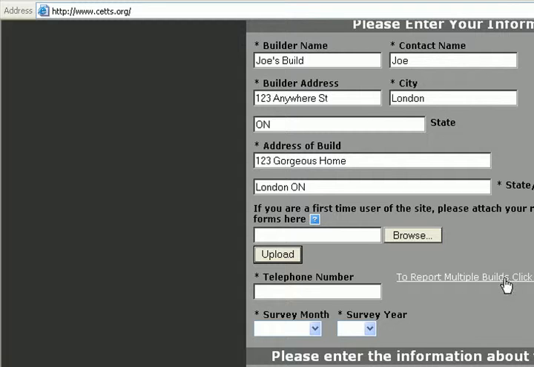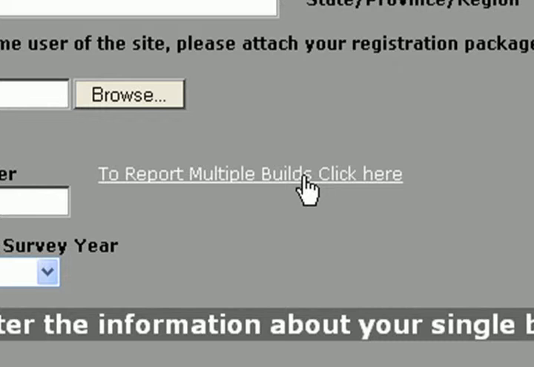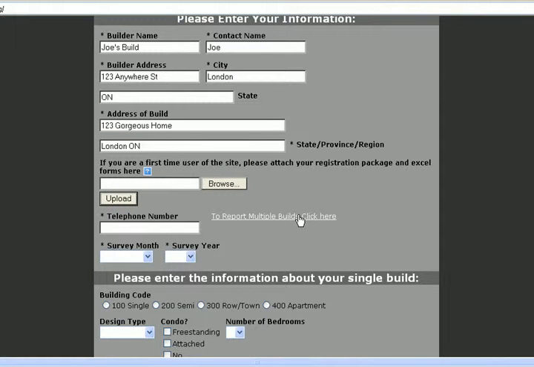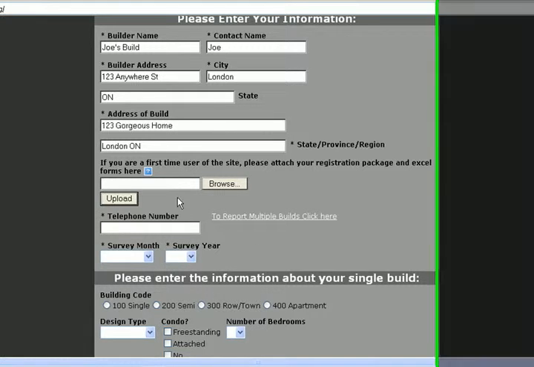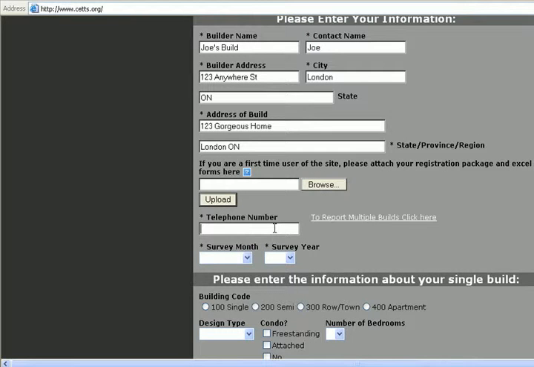Now, to report multiple builds, if it is not your first time here and you are in the process of attempting to report perhaps 10 or 20 builds that you have done that are similar, what you can do is click here, and it will allow you to upload your Excel spreadsheet on a different form to save time and energy for you. You will enter in your telephone number here.